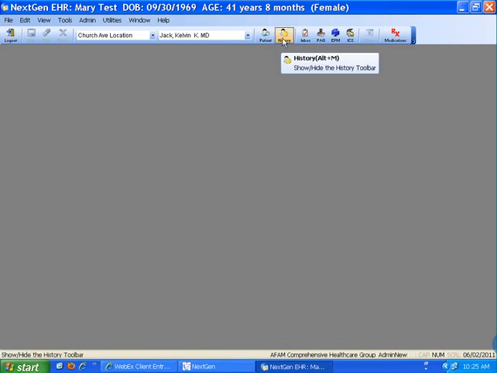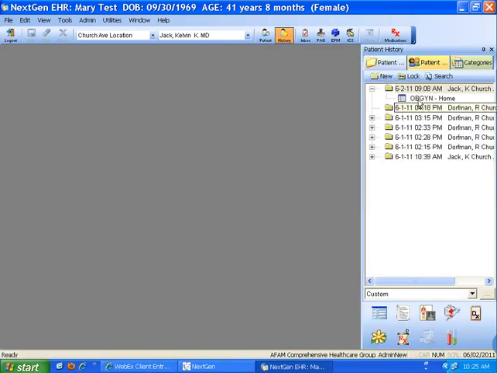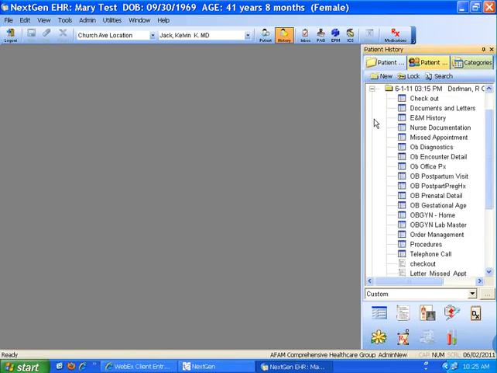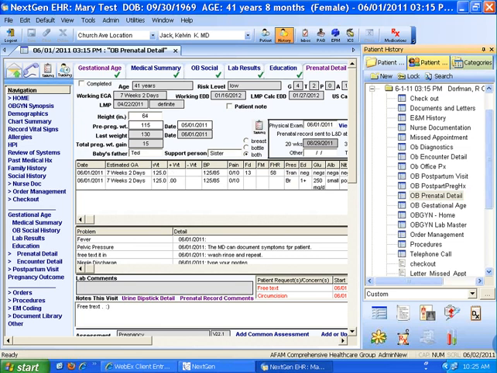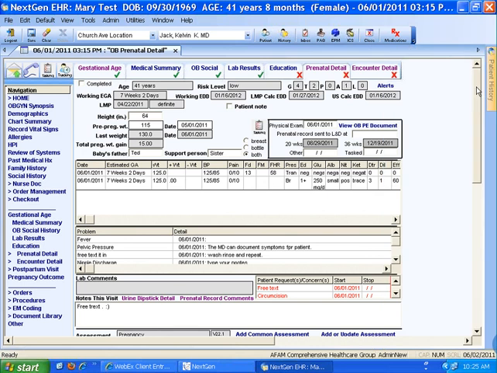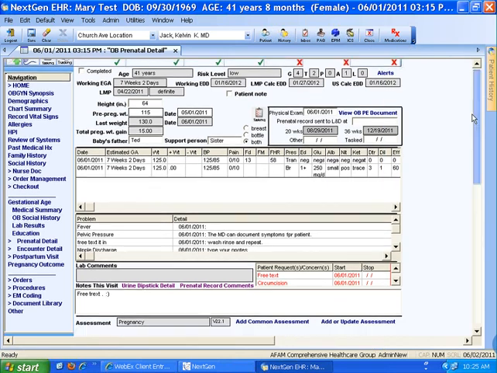So if I was working on, let's say, for instance, which one was I in here? Maybe I was on that OB prenatal detail, and I did a soft logout. I come back in, it's going to take me right back to here, which takes us right back to where we were.